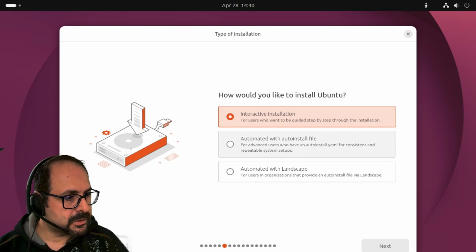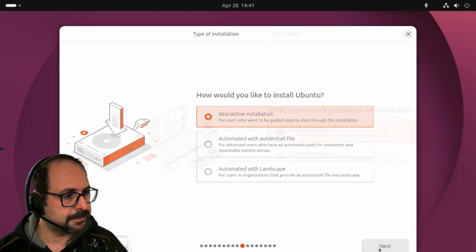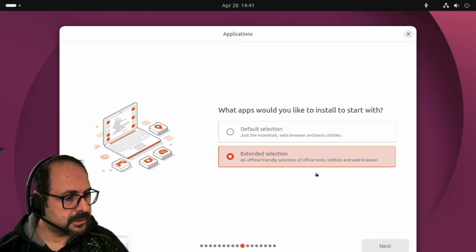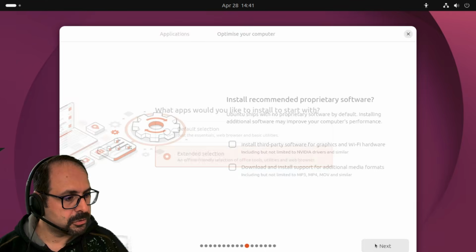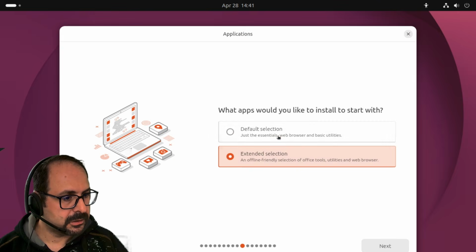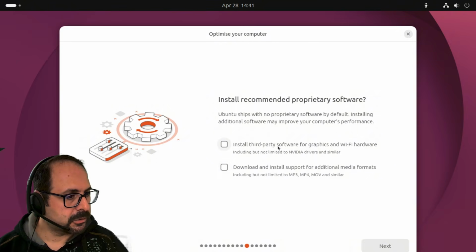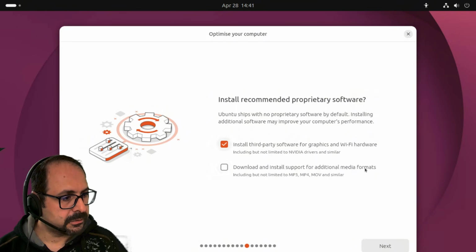And interactive installation. We can also automate if we are installing on lots of machines, or there's also automated installation with Landscape options. Default selection or extended selection; we can choose every package at the end of installation, but I'm using the default selection here. Install third-party software for graphics and Wi-Fi hardware, yes. Also MP3, MP4, MOV, and additional media formats, yes.